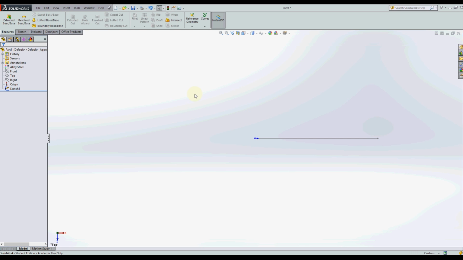That's all the information about fully defined sketches, sketching from the origin. And in the next item we'll discuss relations, sketch relations.